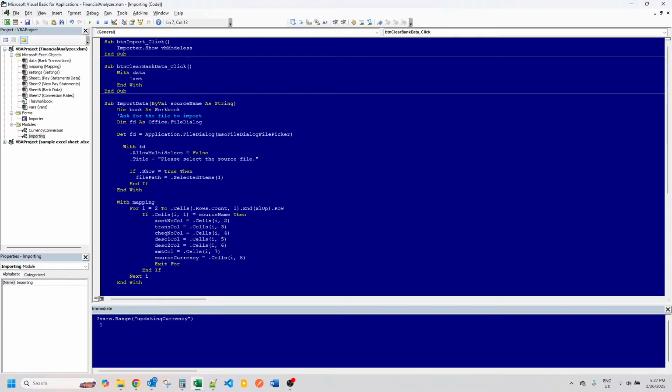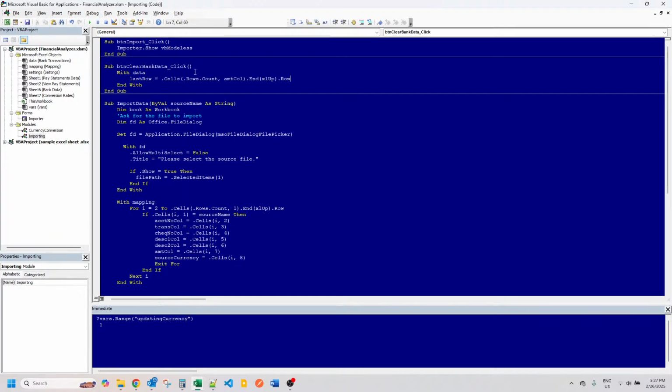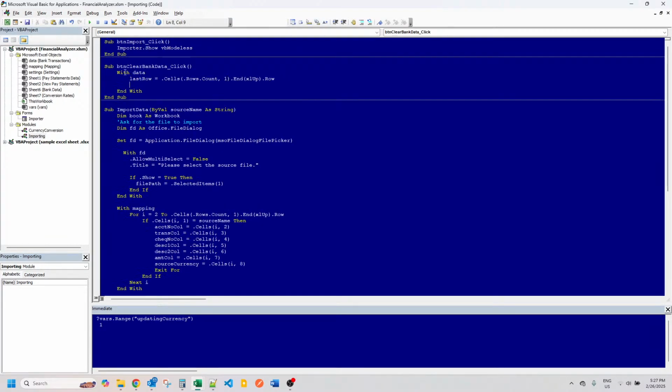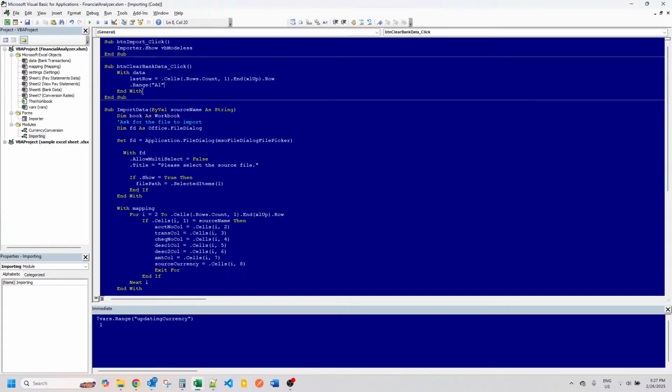I got to get the last row. Just get it from here. And we are going to go range A1 through H and our last row. And we're going to go cells.clear.